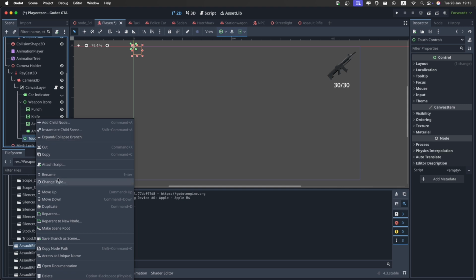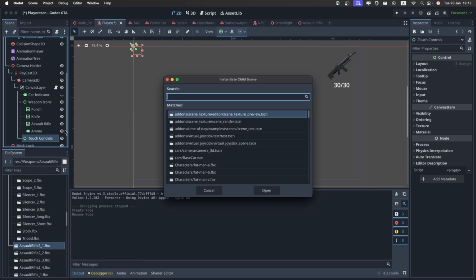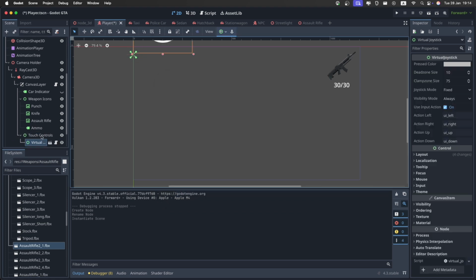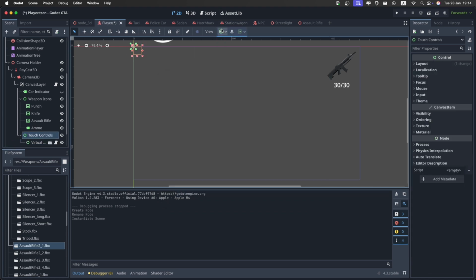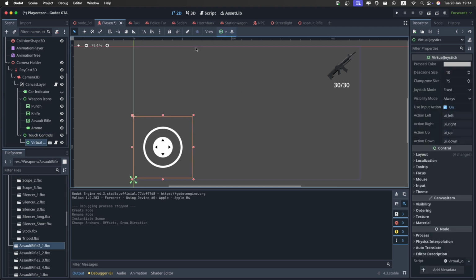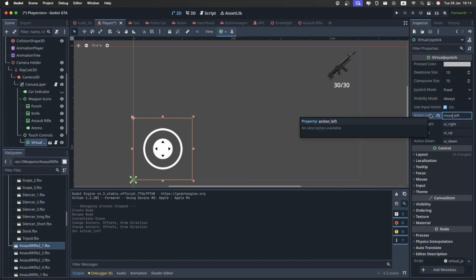Then right click and instantiate a child scene. And we're going to use the virtual joystick scene right here. Then make sure to anchor the touch controls to the whole screen. And then anchor the virtual joystick to the bottom left, like this. But as you can see, the input actions are wrong. So let's go over and fix them. So this one is going to be move left. Then we have move right. And then move forward and move backward.